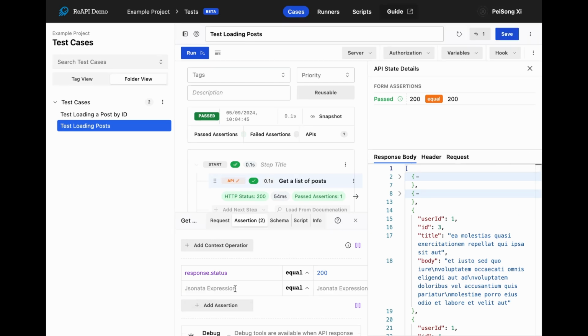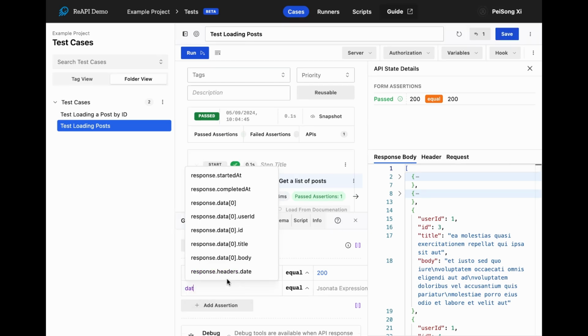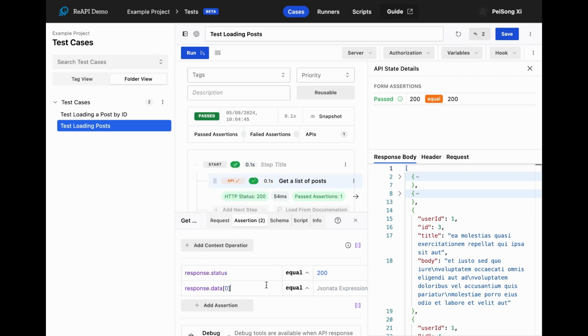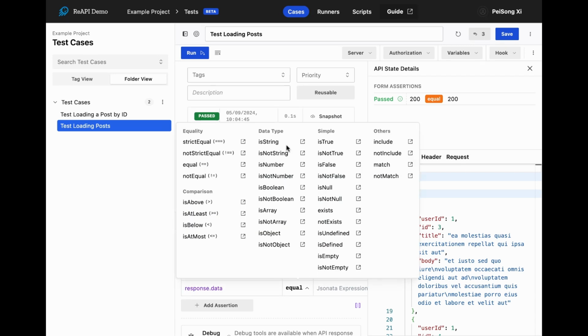Congratulations! You've just created your first API testing case without writing a single line of code. It's smooth, intuitive, and simple.